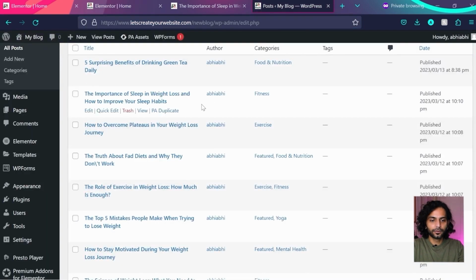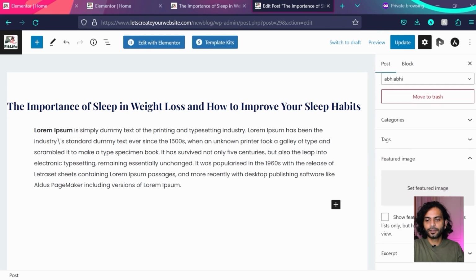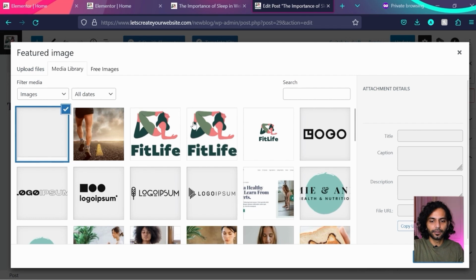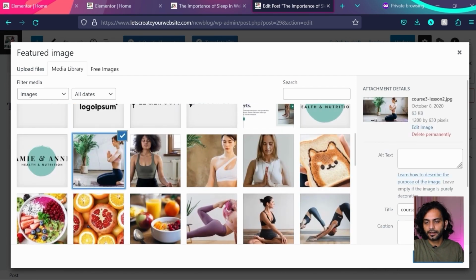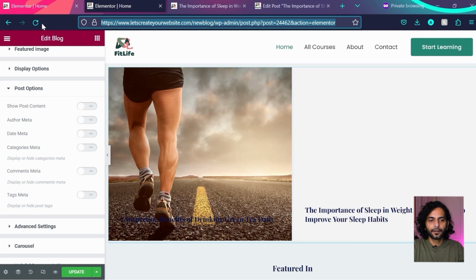So if I go back, this is the post. If I click on edit and scroll the page, you can see here "Set featured image." So I click on set featured image, and then I can choose an image from the media library. For example, let's choose this image and then set featured image. Now I'll update this, and if I go back here, make sure you update the things here.